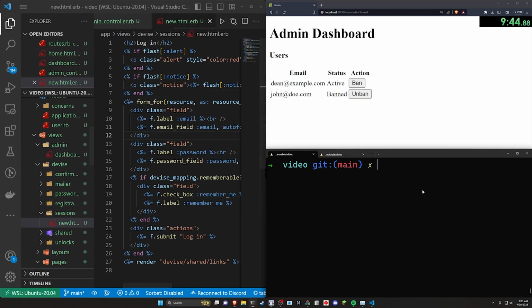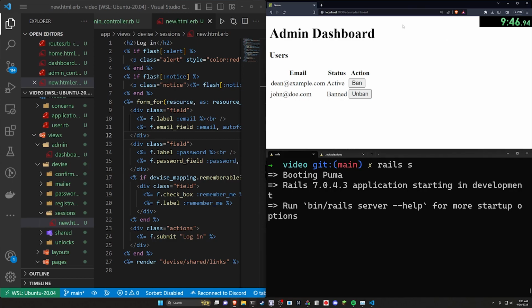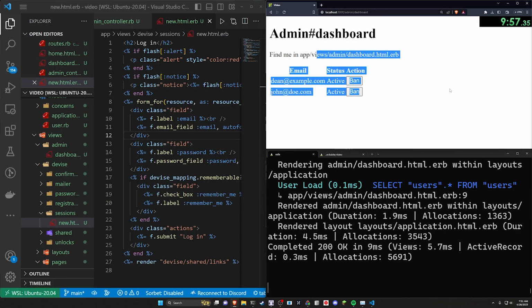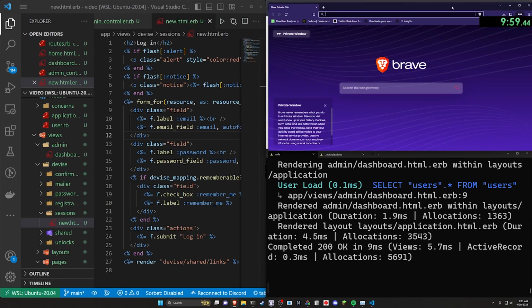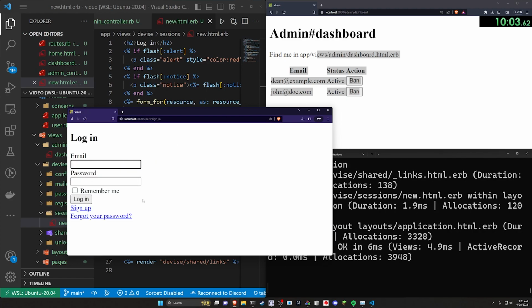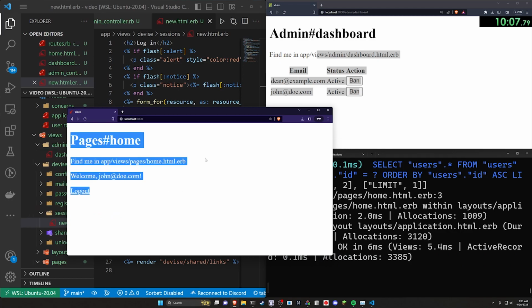Now, if we come over here and we run rails s, we'll come over to localhost port 3000/admin. Tells us we need to sign in or sign up before continuing. I'm going to sign in as dean@example.com with a password of password. That allows me to log in. I'm going to hit Control Shift N, and then I'm going to go over to localhost port 3000, click log in as john@doe.com with a password of password. Tells me I'm logged in.